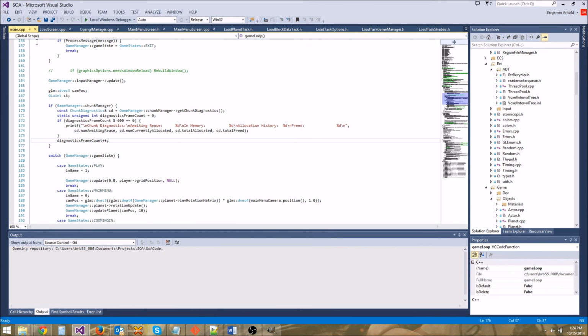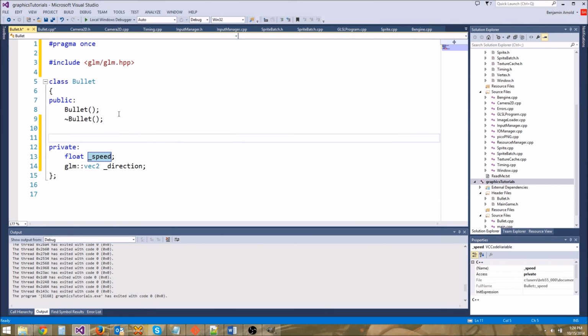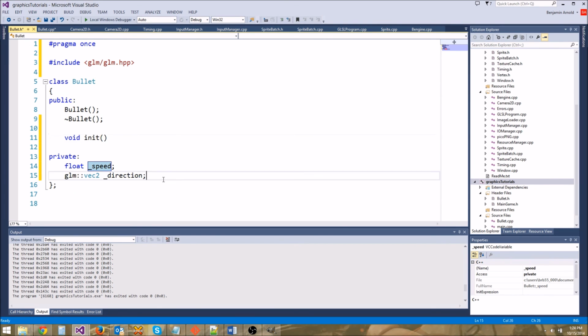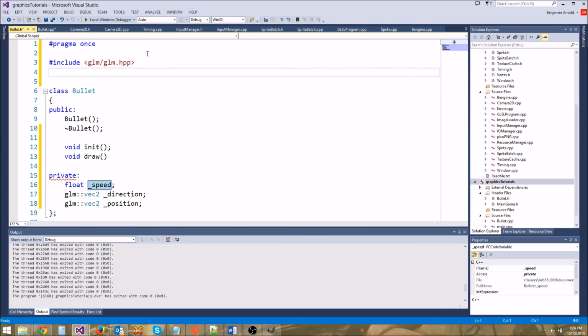All right, so this is, let's see, Andromeda. Let's go to graphics tutorials. All right, and we have our bullet class. So let's go ahead and have an init function for it. So we're going to say void init. What else do we need? We also need a position, glm::vec2 position. We're going to need a void draw. And let's actually pass in the sprite batch and just have it draw itself with the sprite batch.